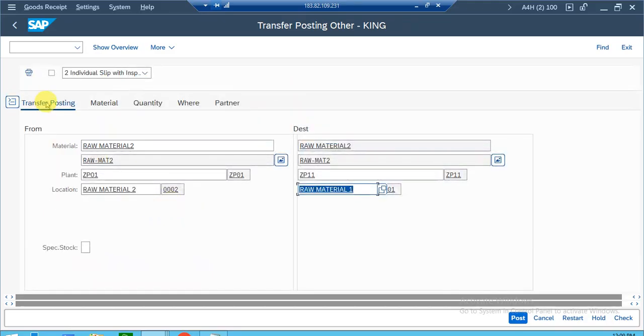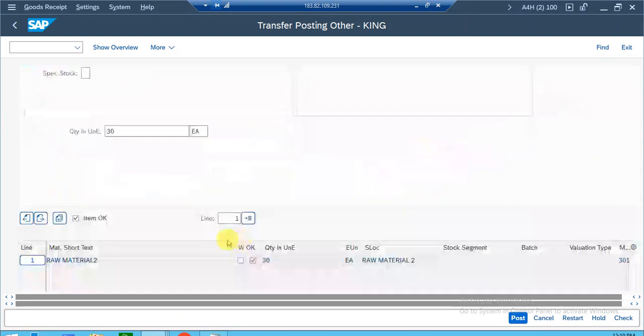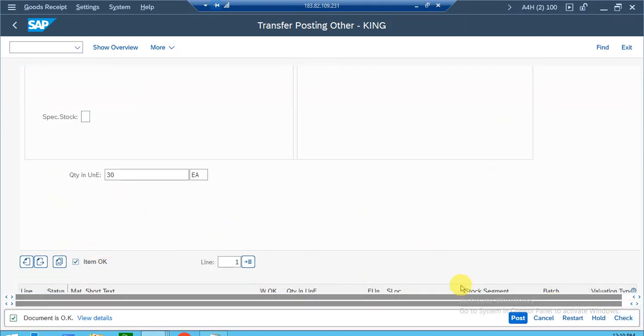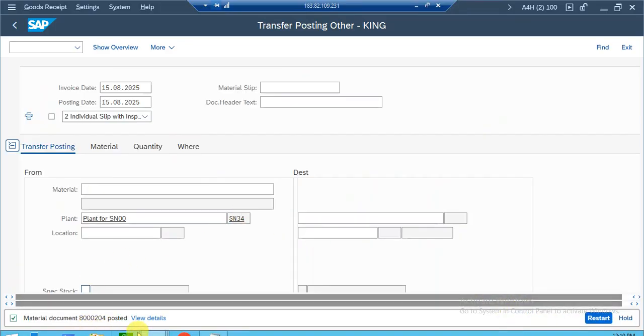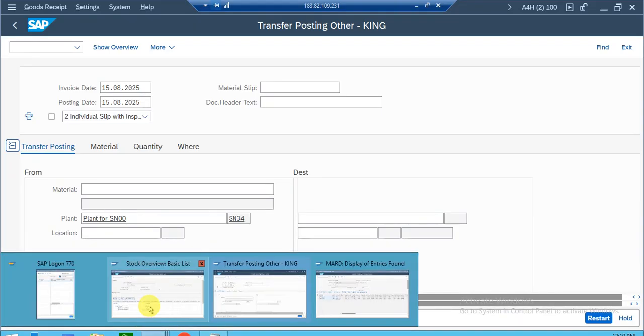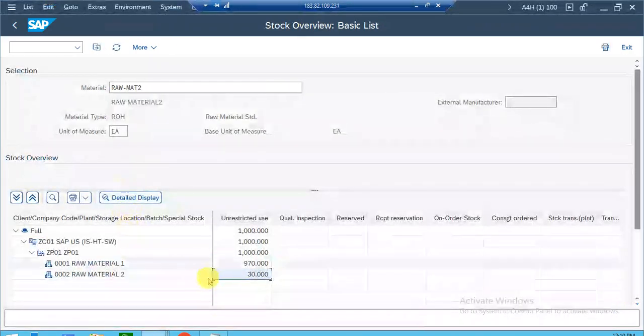So click on the transfer process tab. Okay, we have entered this material. What is our from plant, from storage location? ZP01 0002. And what is our destination plant and storage location? ZP11 0001. So select the item OK checkbox, click on the check button. The document is OK for posting, click on post. So the document has been posted. What is the document number? 800204.